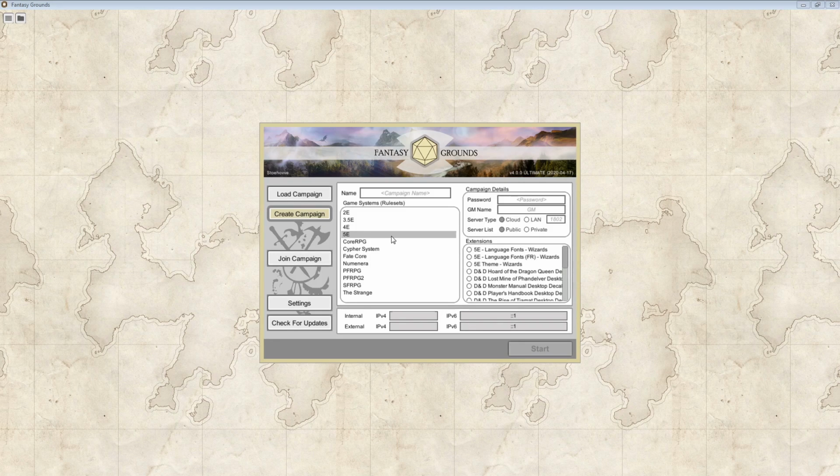So let's go through the process of actually initializing a campaign. So this is step one, if you will, when it comes to actually going through the process of creating a campaign. So I'm going to, okay, there we go, call this Horde of the Dragon Queen. And I'm going to do a cloud private. I'm going to put in a test password or a temporary password of just that for now.